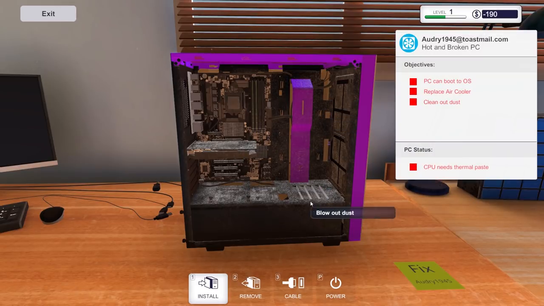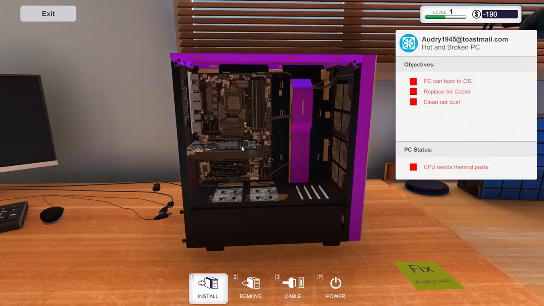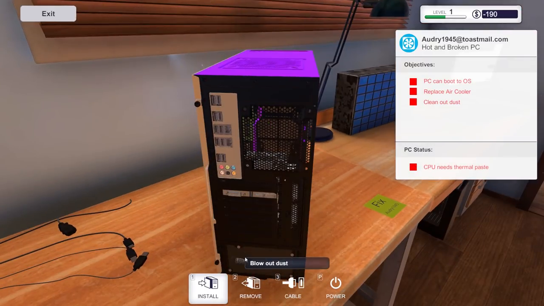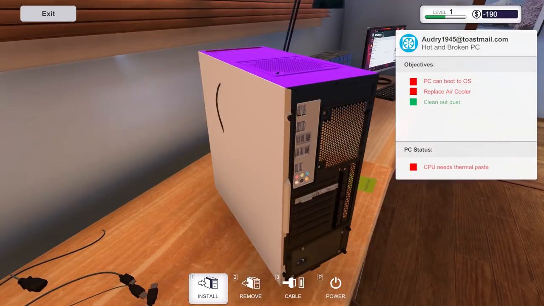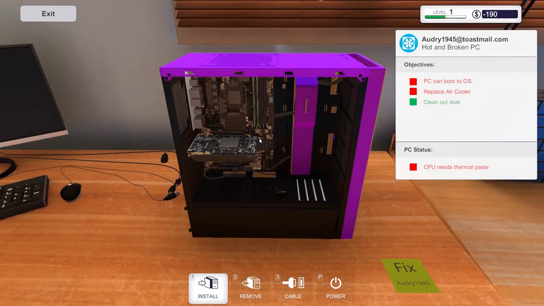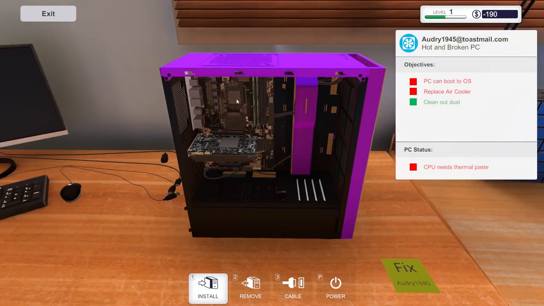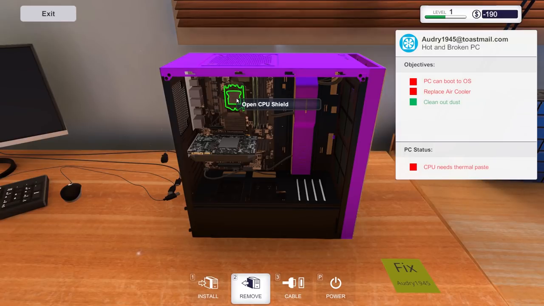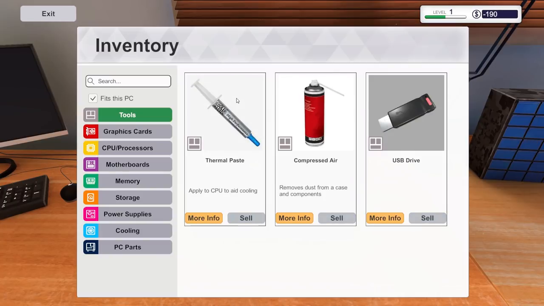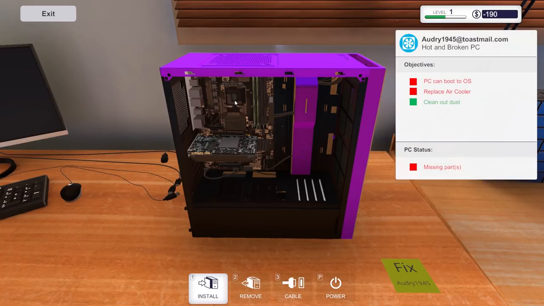Compressed air, we need to blow all this out, clean it all up. What else? Dusty, there we go, all clean, ready to go. So the CPU needs thermal paste. Remove that, install some thermal paste. Did that install? I think so.